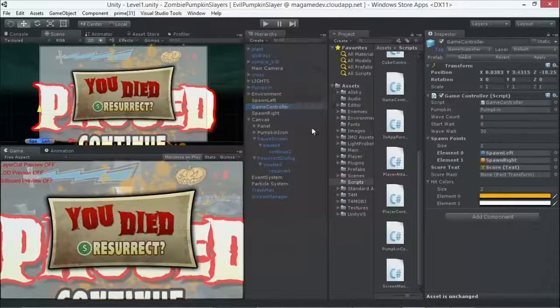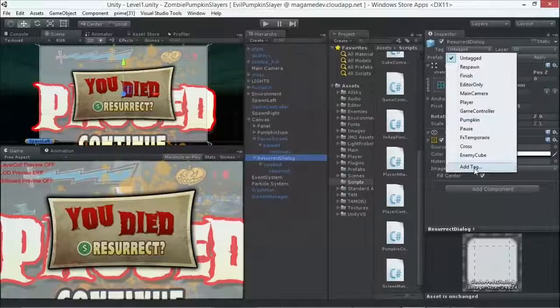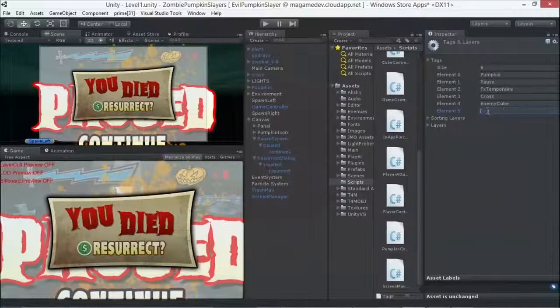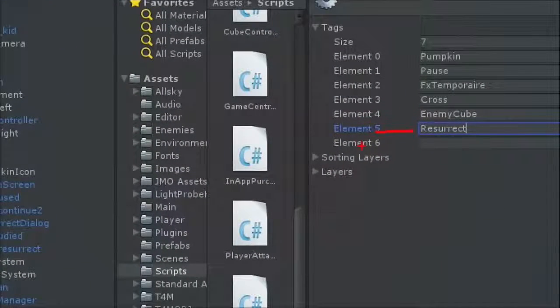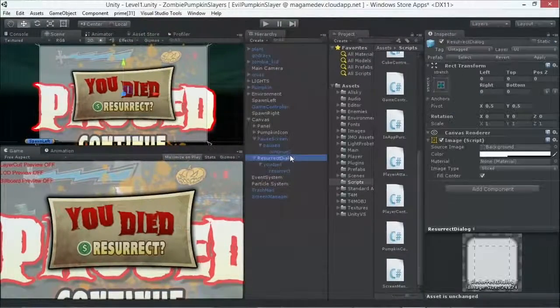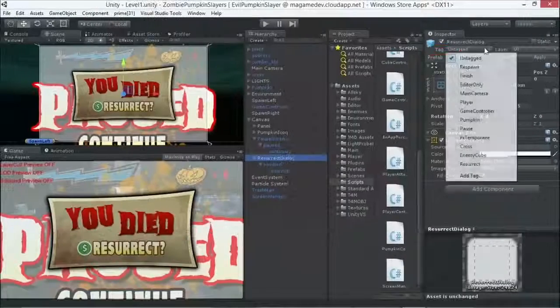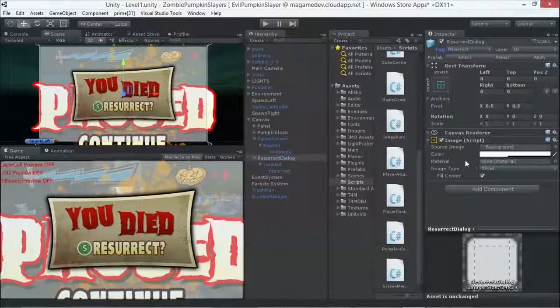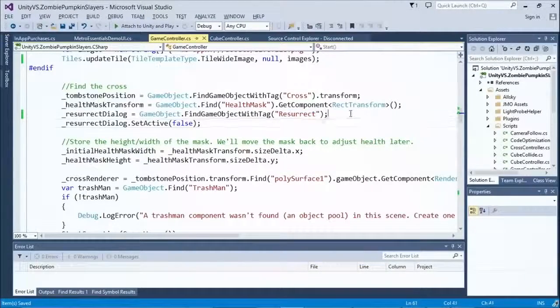I will go into my resurrect dialog. Untagged. I'm going to add a tag. Paste that text into there, resurrect. Automatically increases the size of our array. There we go. I just pasted a name into there. Easy enough. Then I'm going to go back to my resurrect dialog. It's still untagged. I actually have to come in here to my tag, do something with that, and that's easy enough. There we go. Save that. Now, when this starts up, it should be able to find it.